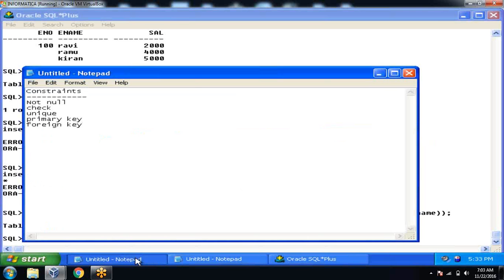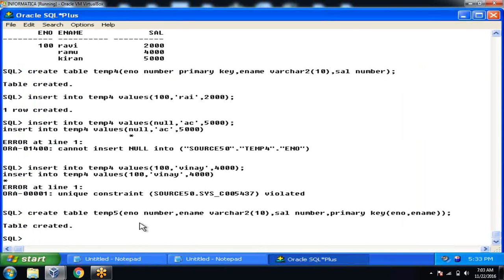Another one is foreign key. Foreign key means it references parent and child tables. In one table we define a column as primary key, and that same column we define as foreign key in another table.